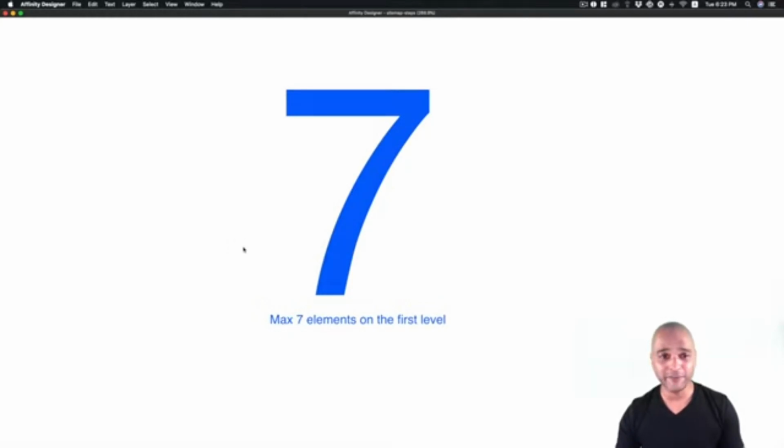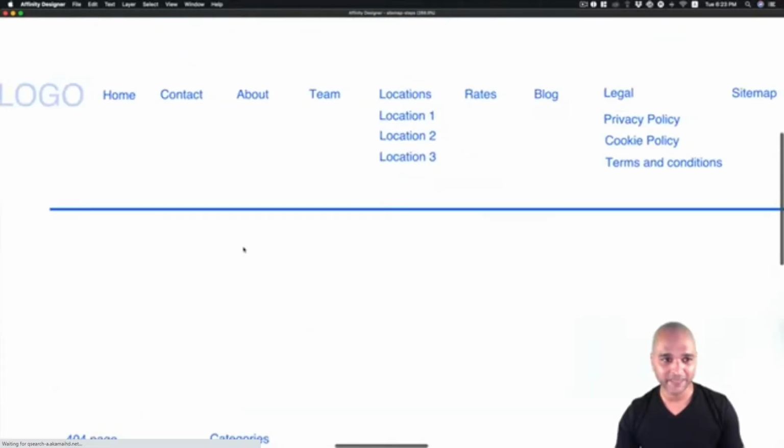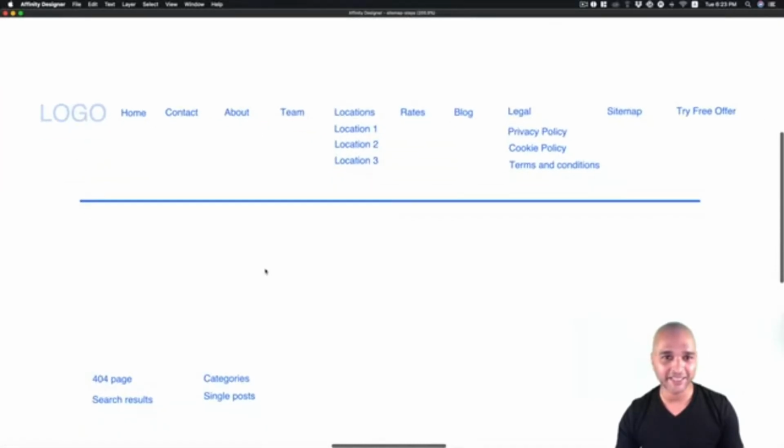Now, if you don't believe me, take a look at this. Let's imagine that that is the navigation of the website, because this is all the pages that we need except for the 404 page, the search results, the categories, and the single post. If you don't know what a 404 page is, basically it's when you try to reach an address that doesn't exist or doesn't exist anymore. So it's an in-between page that can redirect you and tells you that you are lost.